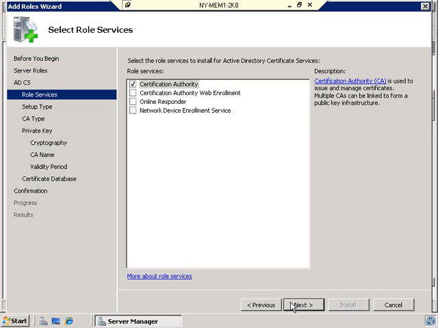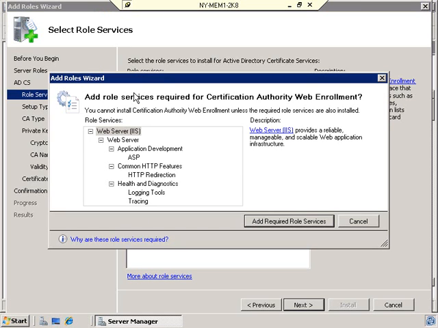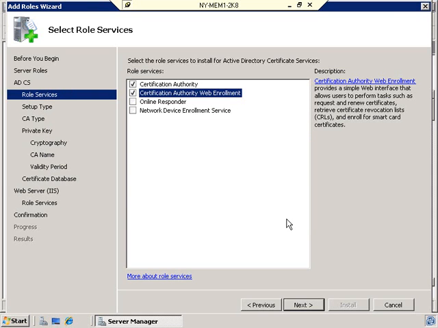Here I have a choice of different role services, and you'll notice the very first one is to be a certification authority. Certification authority, certificate authority, same thing. We could be a certification authority for web enrollment. Okay, so if we want to do web enrollment, we need to check that box. You'll notice that when we check that box, there's additional web services basically that are going to be required. So I'll go ahead and say add those as well.